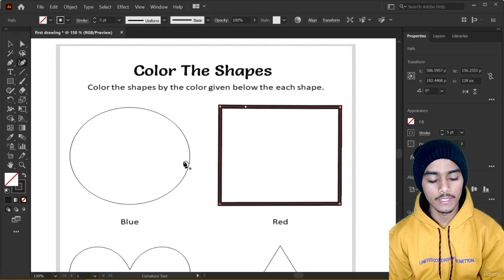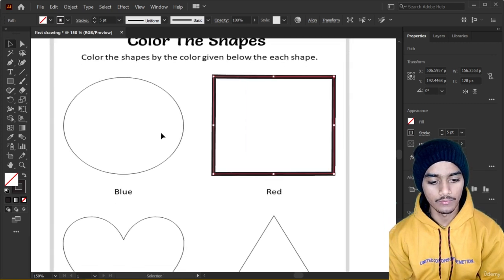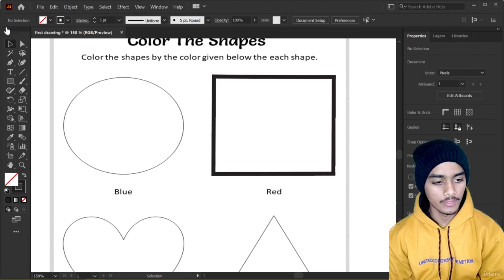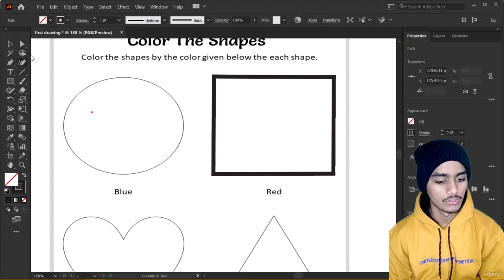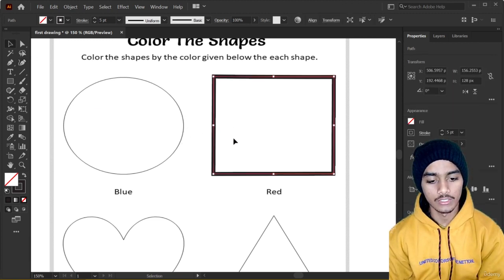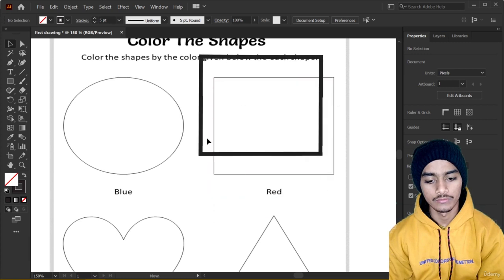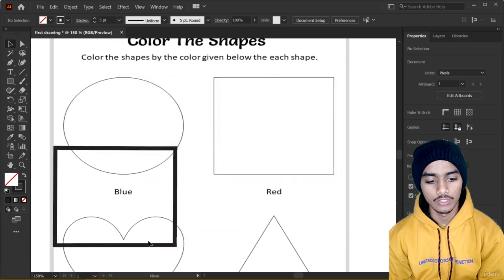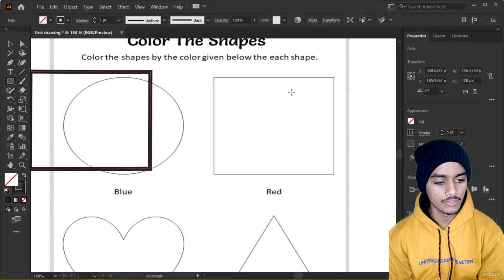Now by pressing V on the keyboard, we'll choose the selection tool. If you don't want to press, you can choose it from here also. Yes. You can select this and move and resize it. For moving, you can move this. Now for creating a rectangle, we can choose the rectangle tool.